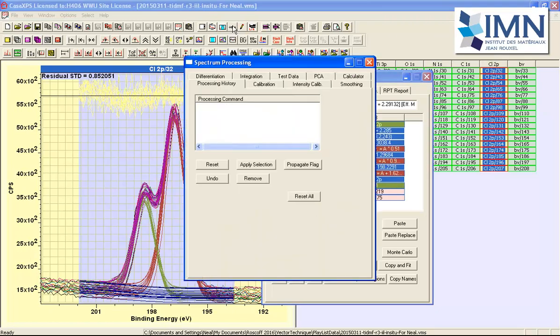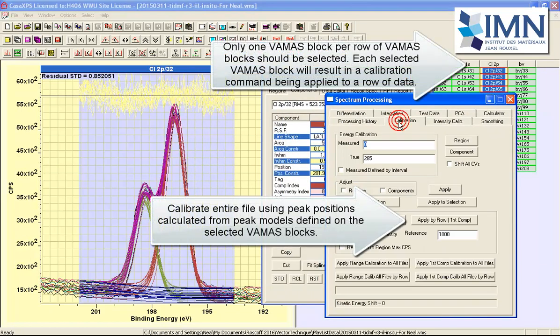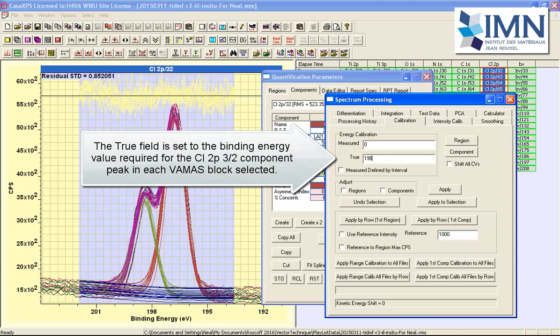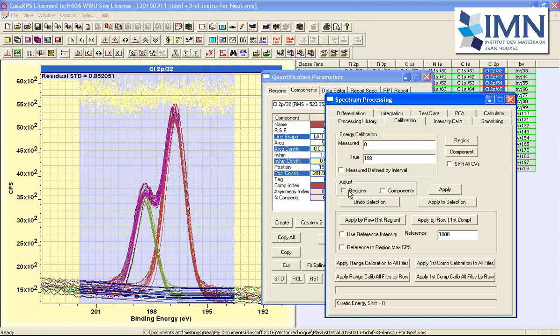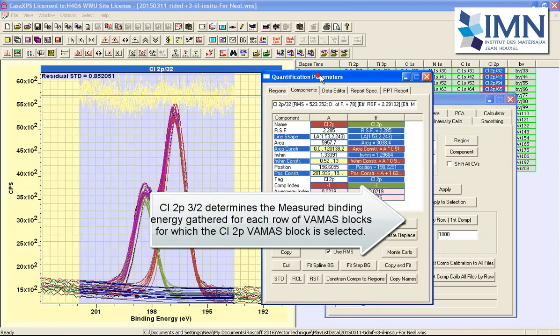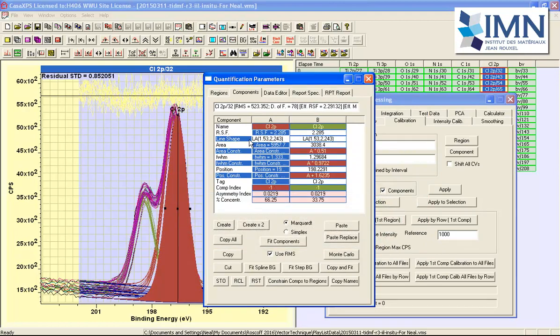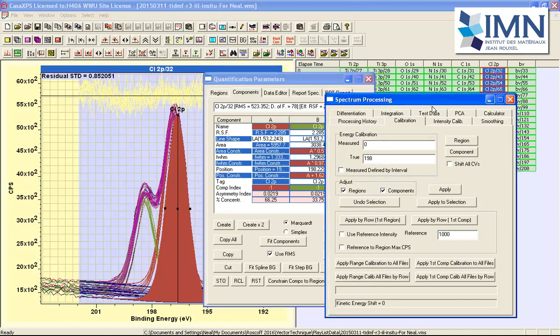To calibrate the full file, what we need to do is bring up the spectrum processing dialog window, and on the calibration property page we need to enter a true value, and this will be 198 eV, which corresponds to the binding energy that we expect for the chlorine 2p 3/2 peak, and we'll tick the region and components tick boxes, so these will be shifted when we perform the calibration. We've got a column selected of the chlorine 2p so that we can now say apply by row first component. The first component corresponds to the one in column A of the components property page, and when I press this button then the measured value will be calculated from this peak position that has been fitted to these data, and then the offset will be applied to the row, and this will be performed each time for each one of these spectra in the rows of this data file.